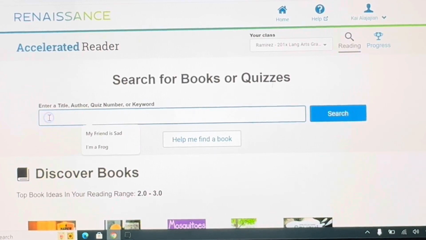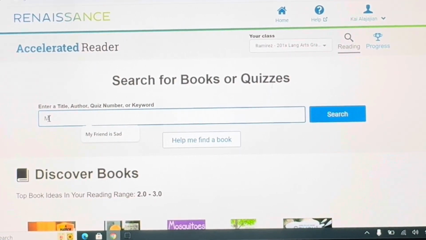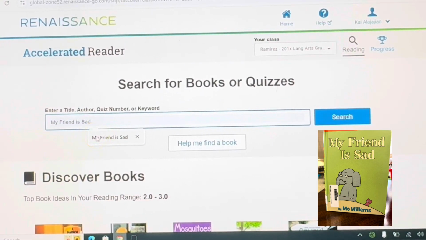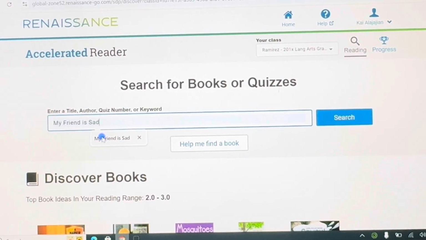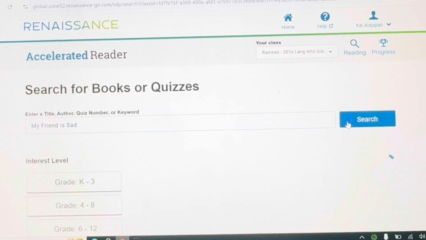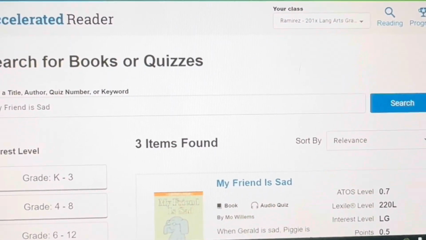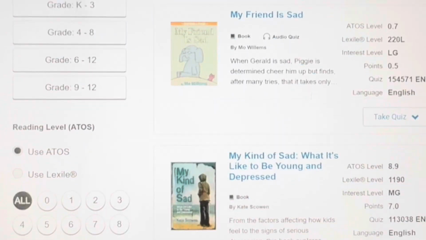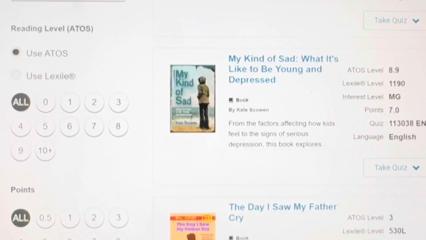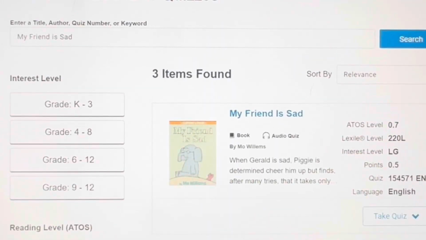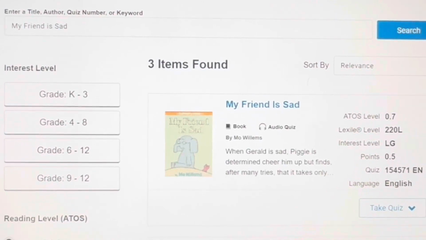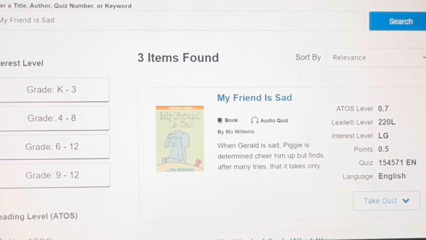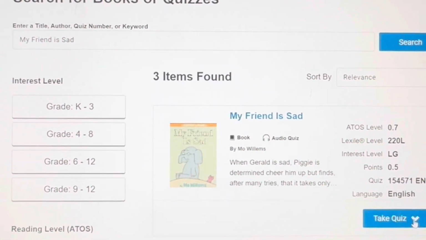I am going to type in my book, and my book is called My Friend. Oh, and look, it's already finding the book for me. That is the title I want. I'm going to click on it and then hit search. This is going to bring up a list of books that might be the book that I like. And these all have My Friend or Sad in the title. Of course, I'm going to take my test today on this book called My Friend is Sad, and I am going to click on the Take Quiz.